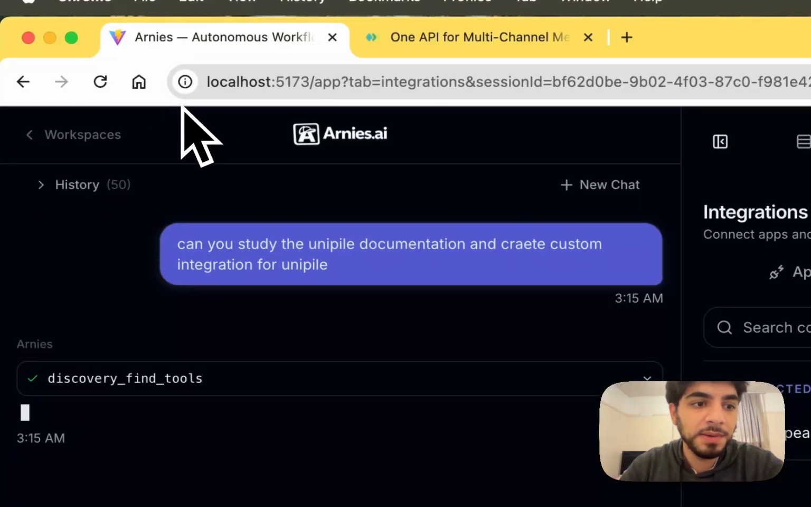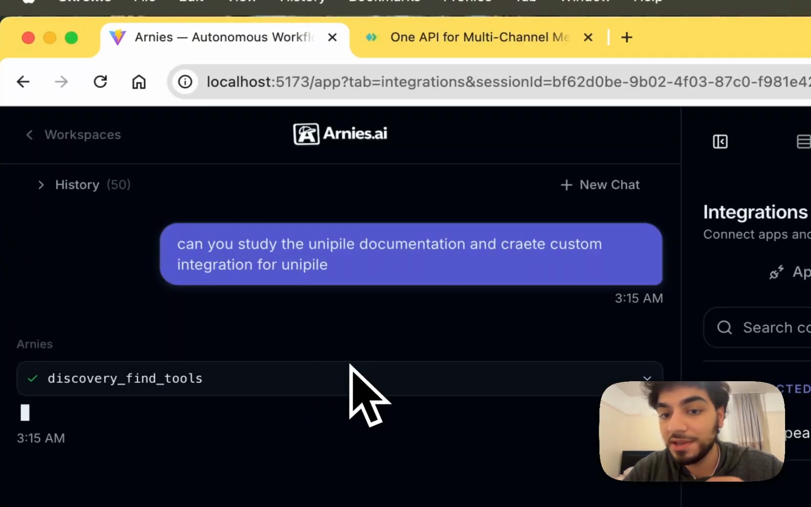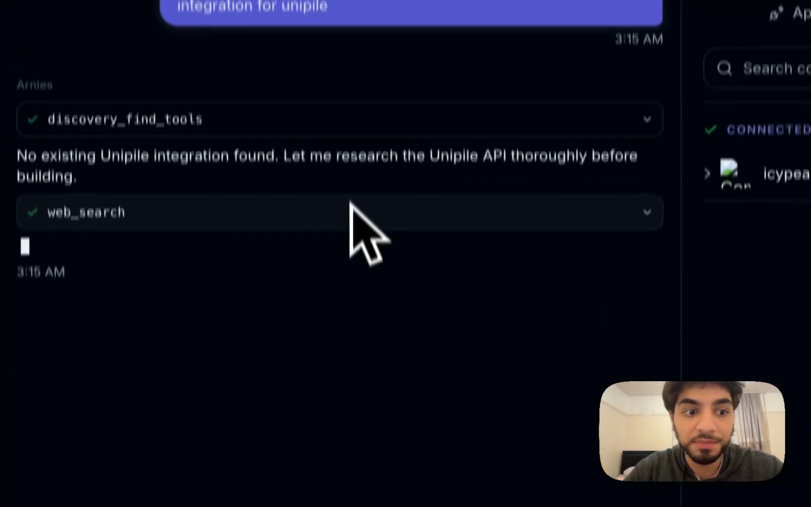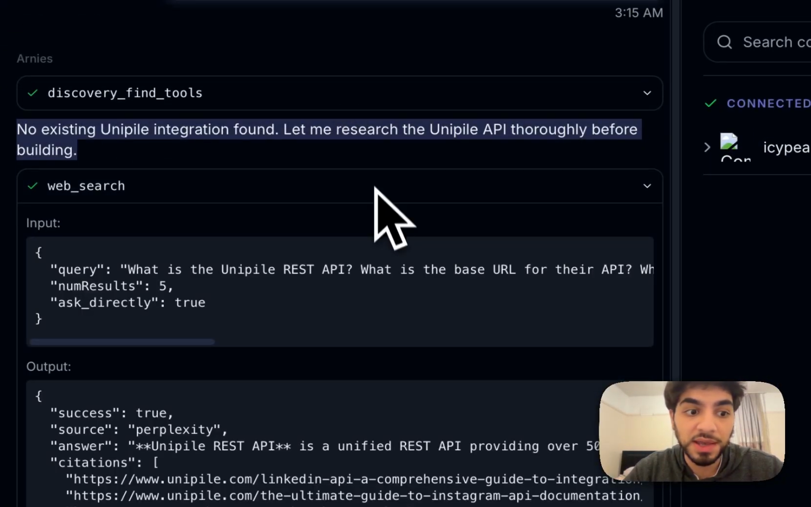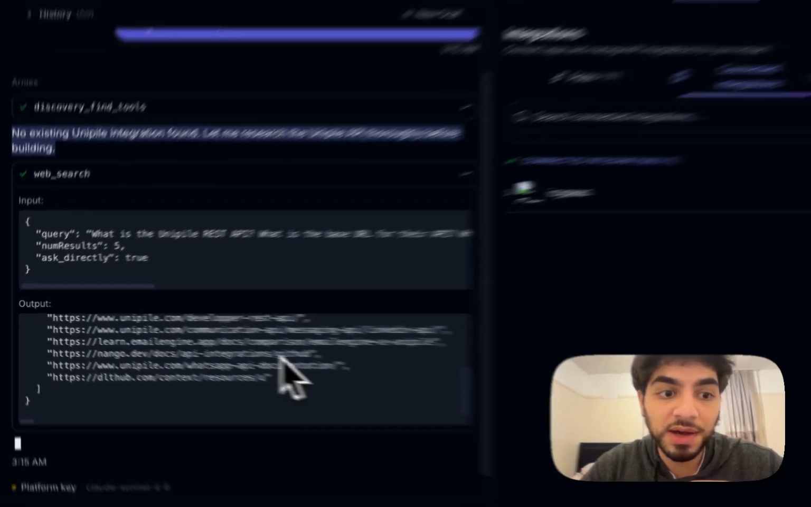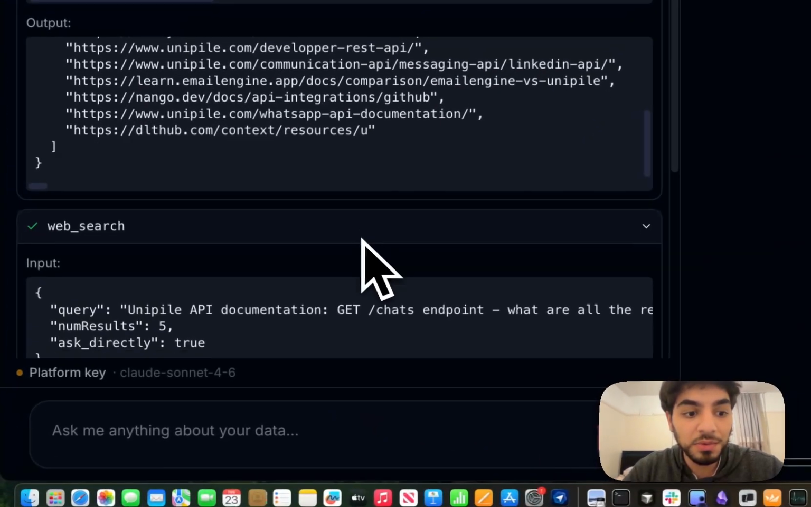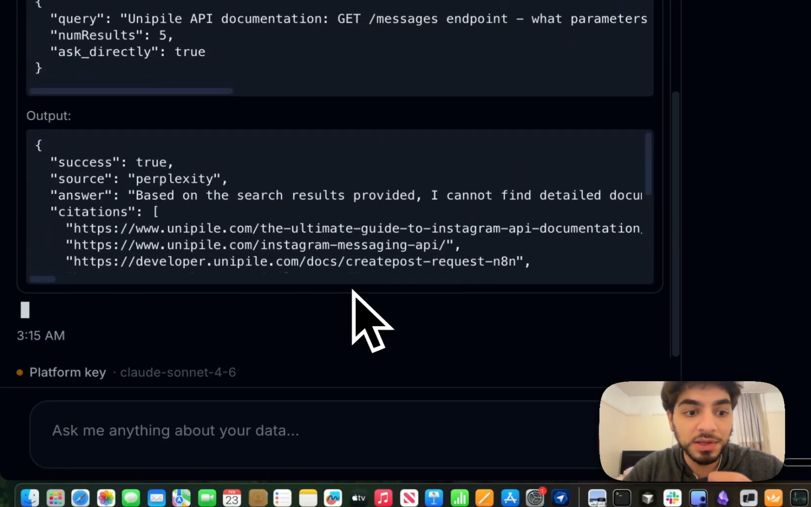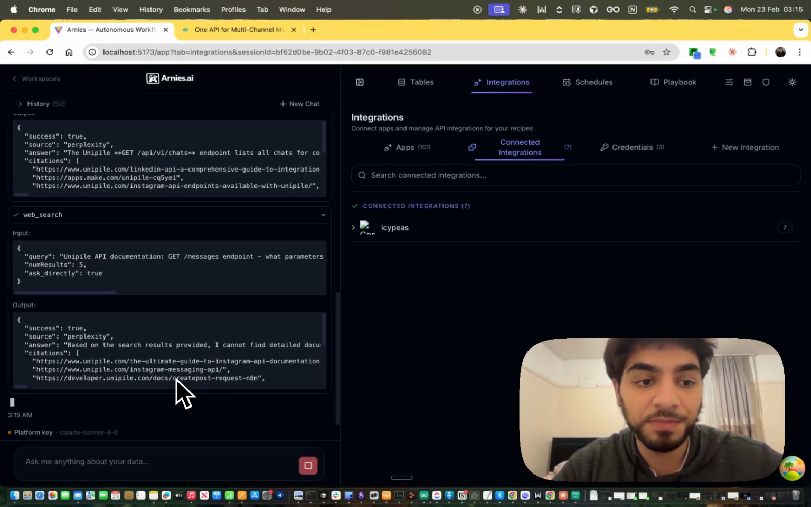Now, as you can see here, it's firstly checking through our integrations to see if we already have an integration. If there's no integration, what it will do is research the API to discover how it works. We use the Perplexity MCP to do this, and then it will call a few more web tool calls to essentially study the API a bit more in depth to understand how it works.